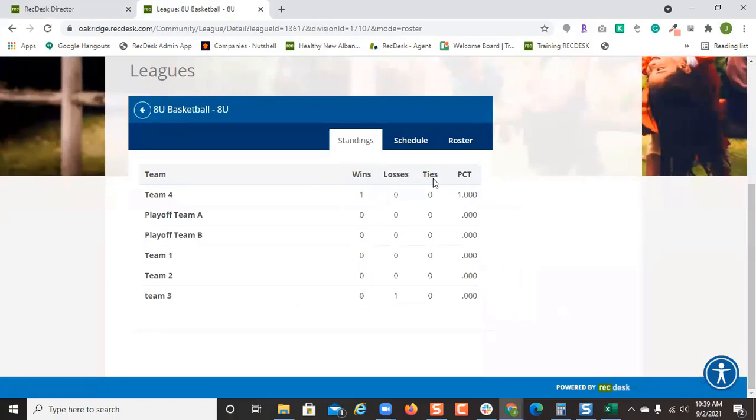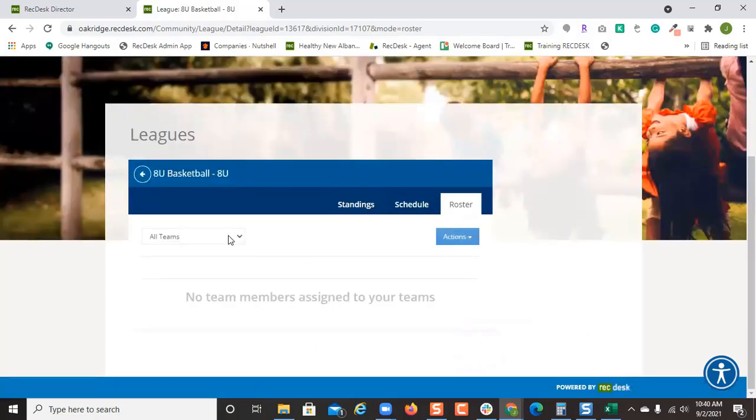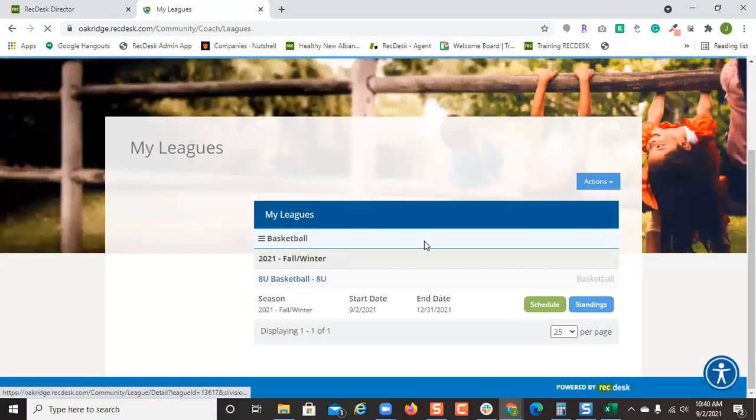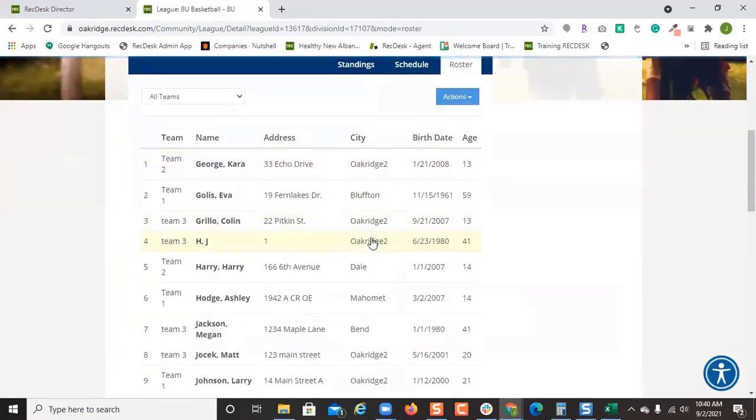They'll be able to log in, view the standings, view the schedule. And I may have to click out and back in for my roster to fill in. And they'd be able to view their roster.